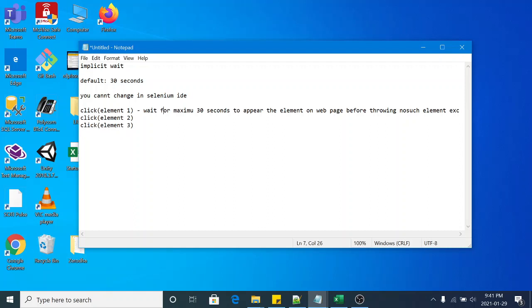Okay, so guys, let me repeat this again. Let's suppose Selenium IDE will try to click on element 1.